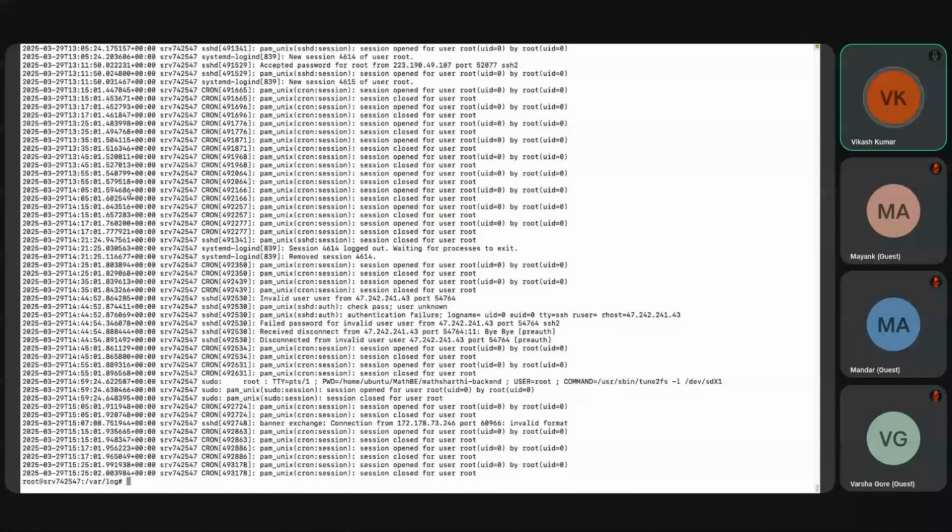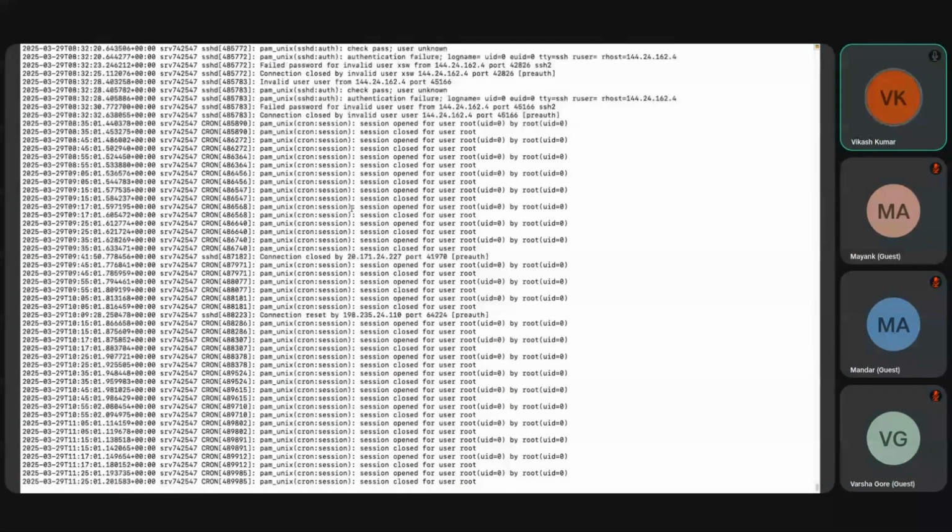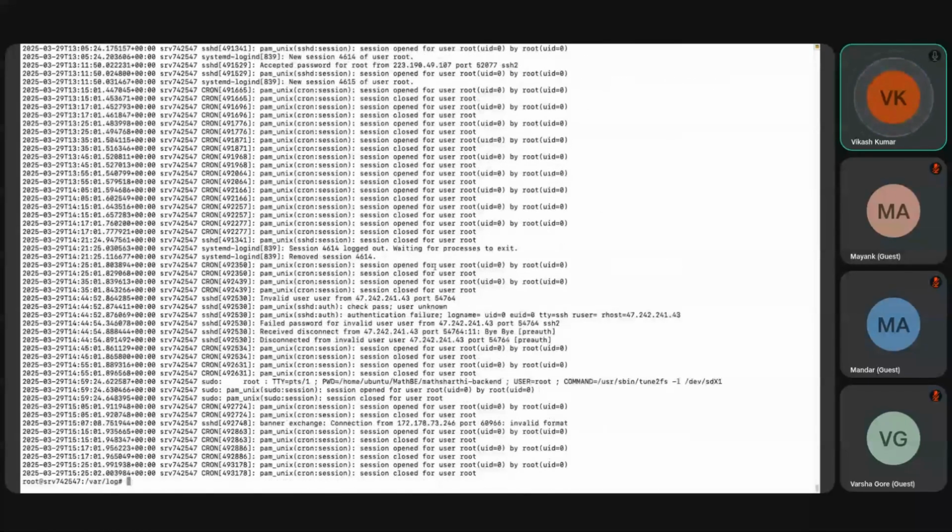So this auth.log contains the authentication part. If someone is trying to access my server, they have to authenticate themselves, right? So these are the number of attempts. Here you can see this failed password for invalid user. What I wanted was how many invalid users are there? So what I have done, I just copy this thing, invalid user.